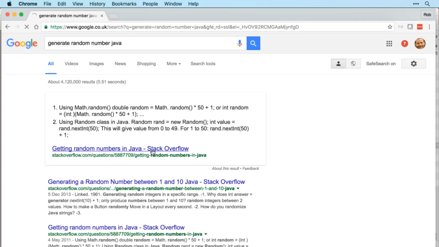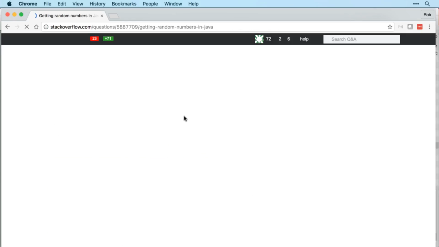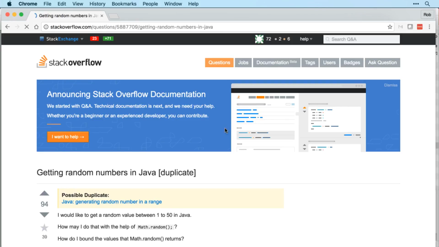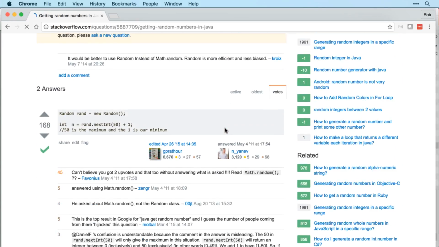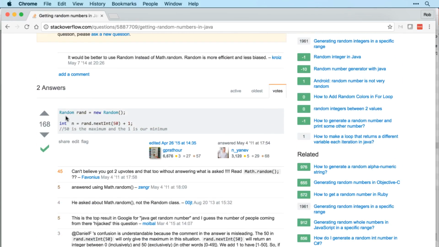Okay, so that top result looks pretty perfect for us. Here we go. And this looks ideal. So we're creating a random, which we call rand here, which is a new random. And then we're creating an integer n, which is taken from our random. And we use the nextInt method to generate a random number from that.